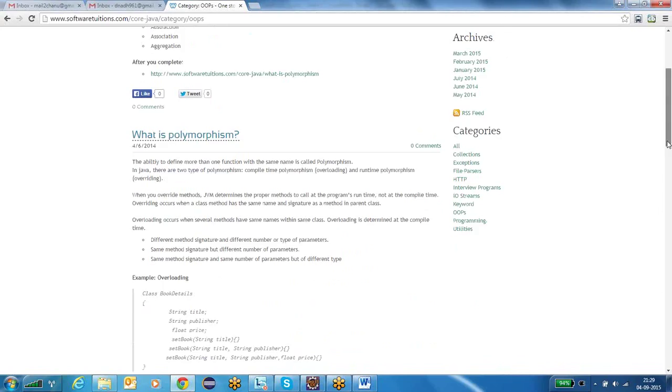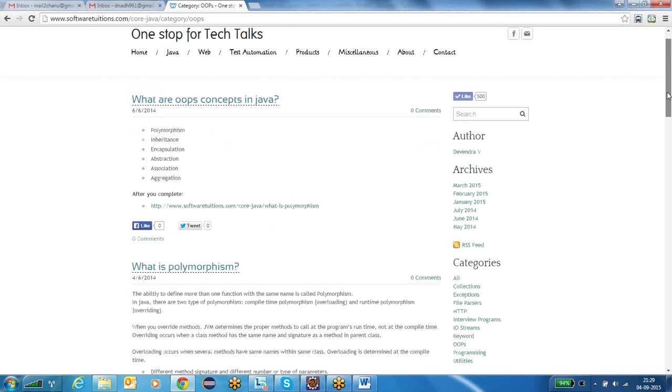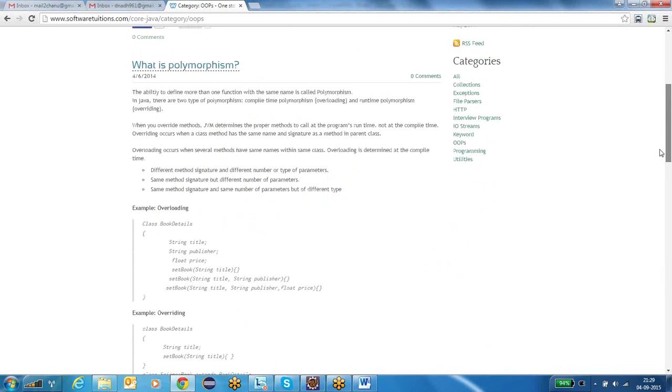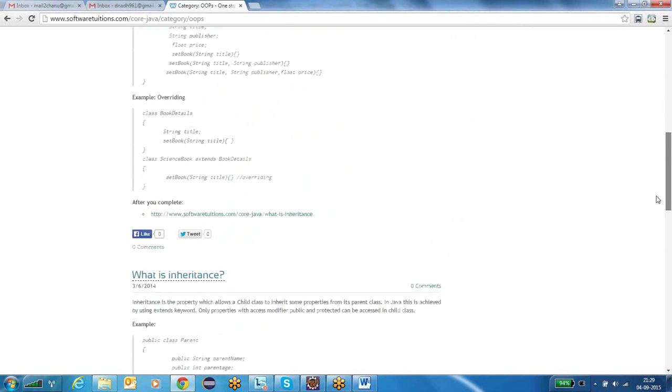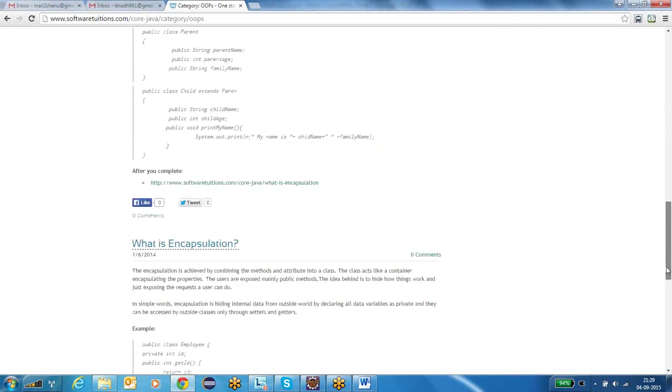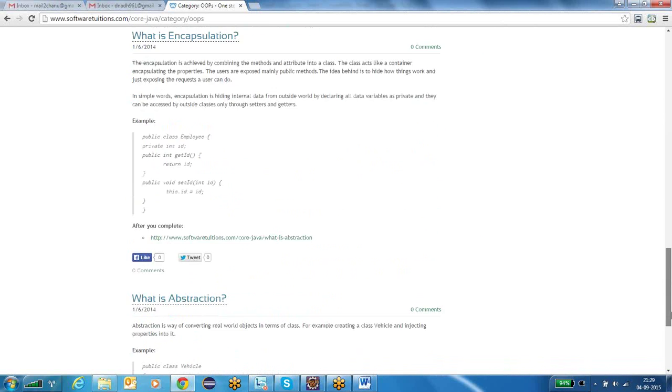Even if you are attending interviews now, it's good to go through all the OOPS concepts. For Selenium interviews also, they will start with Java questions. If they start with Java, first they will ask you about OOPS concepts only. So you should thoroughly go through it. Polymorphism, inheritance, and encapsulation I have already explained. This is the example for polymorphism, overloading, overriding, and inheritance, and this is encapsulation.